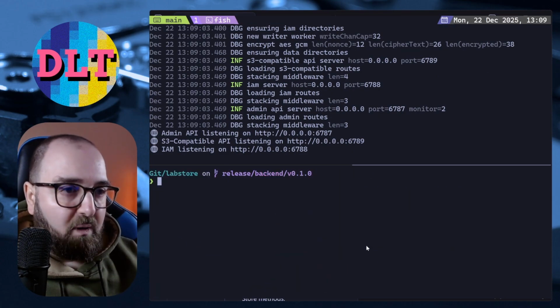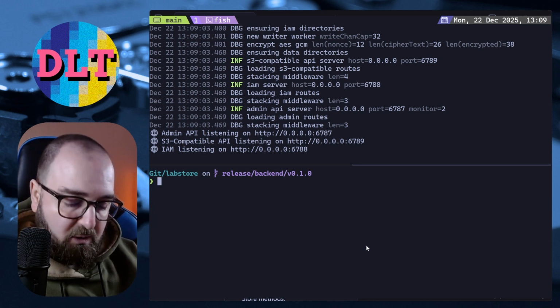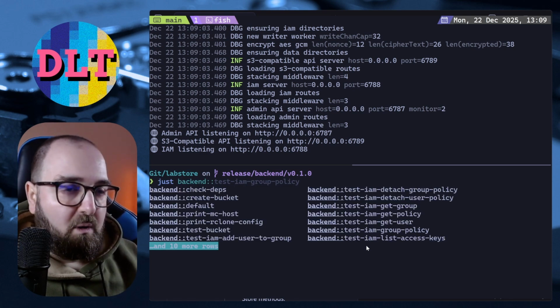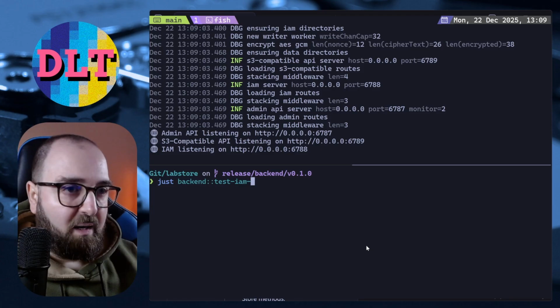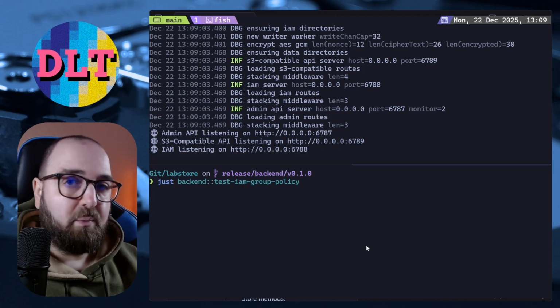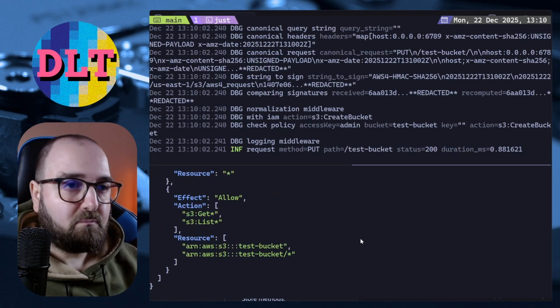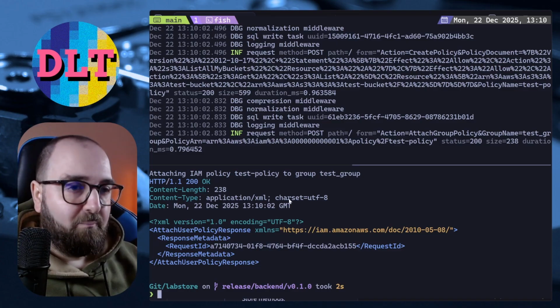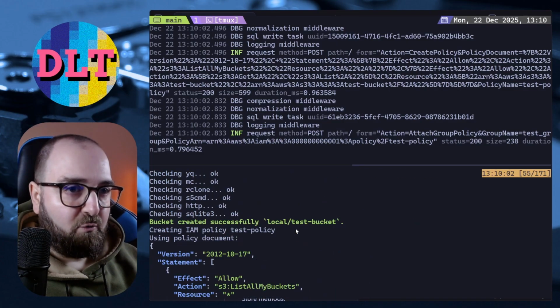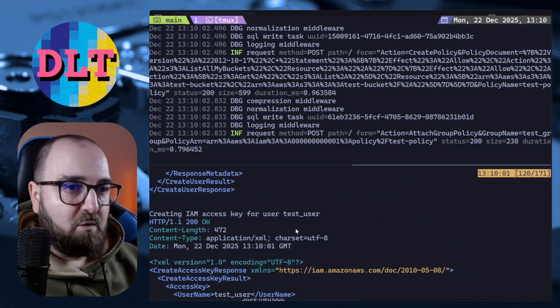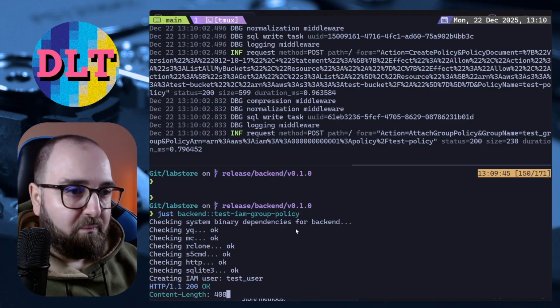So now let's go and try to run our backend test IAM. Let's run the group policy, which runs multiple IAM actions in one go. Okay, and everything seems to have run properly. And let's just go through what happened here.